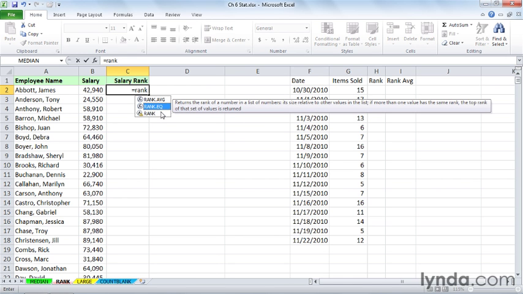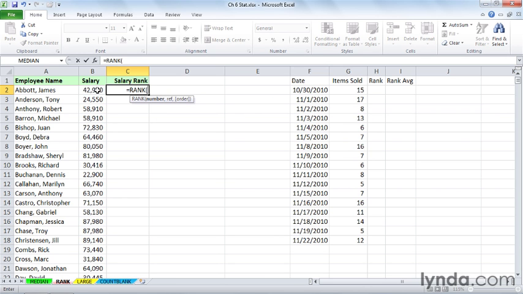Rank.eq returns the rank of a number in a list of numbers, its size relative to the other values. If more than one value has the same rank, the top rank of that set of values is returned. Rather than worrying about what that really means, let's show you what it means. So we'll use rank.eq, or rank in this case. I'll just choose rank. What are we looking at first? Cell B2, comma, compared with the entire list in column B. Notice the word order out here. We're going to ignore that. When we do ignore this, you'll see how this works.